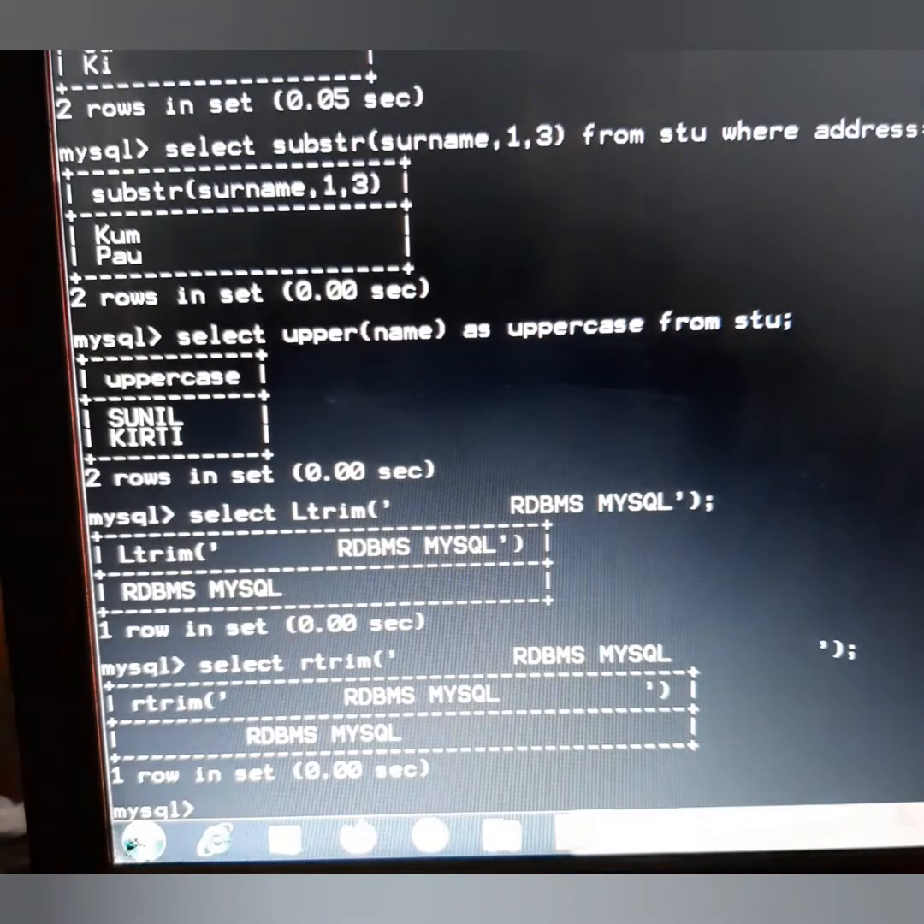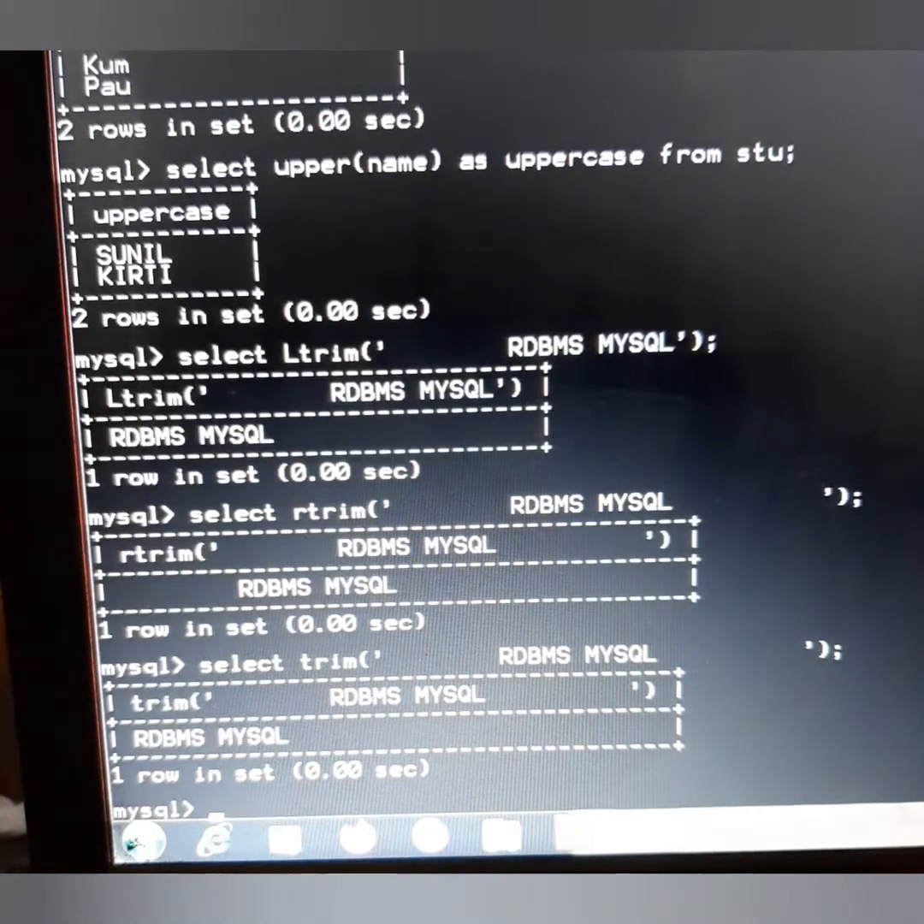Then comes the next function, that is trim. Trim is used to remove the spaces both from the left hand side and from the right hand side. So I'll not use here rtrim or ltrim, just trim, which will remove the spaces from both the ends. So example 14 and 13 are based on this only, using trim and ltrim and rtrim.